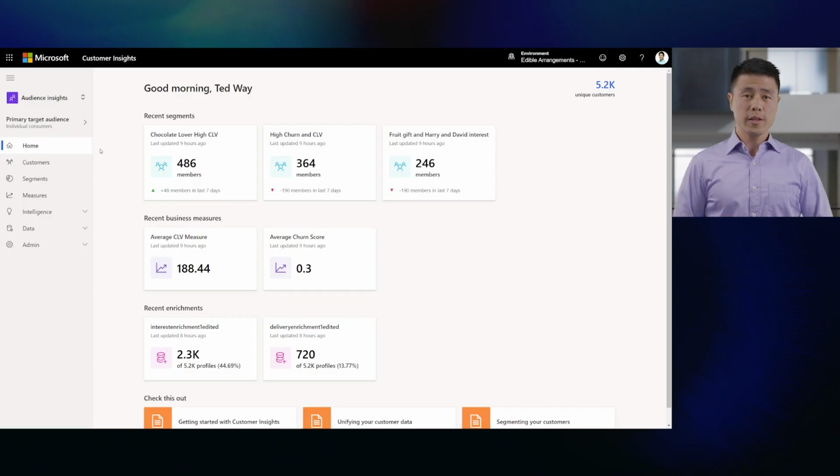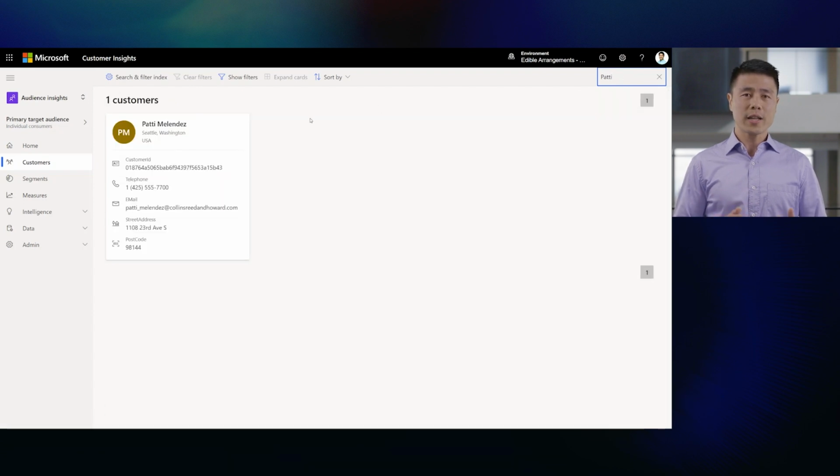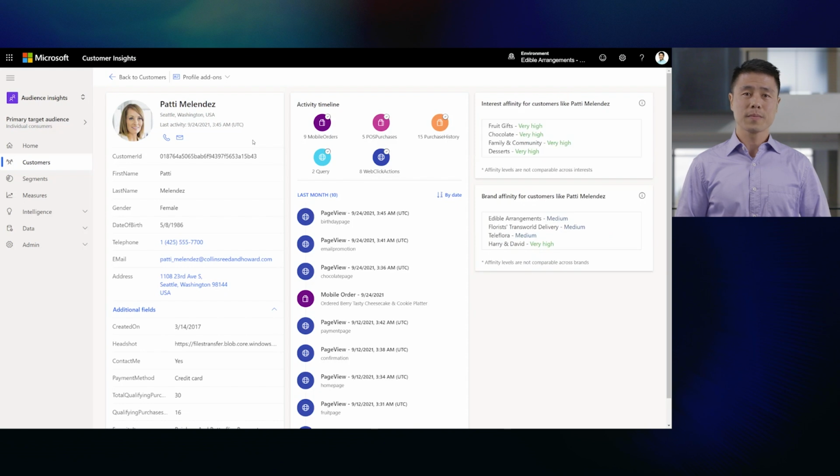For those who aren't familiar with Customer Insights, here's the homepage, and you can see a summary of segments and measures that I've already created based on my data and AI model results. Edible has millions of customers, but to protect customer privacy in this demo, I'm only going to show a smaller group of fictional customers with synthetic data. Let's take a look at the unified customer profile of Patty Melendez, a fictional customer.